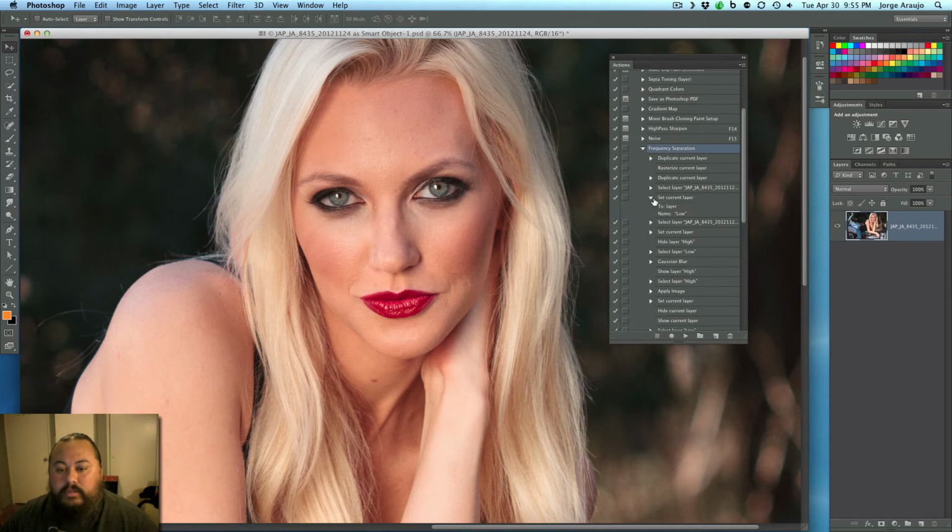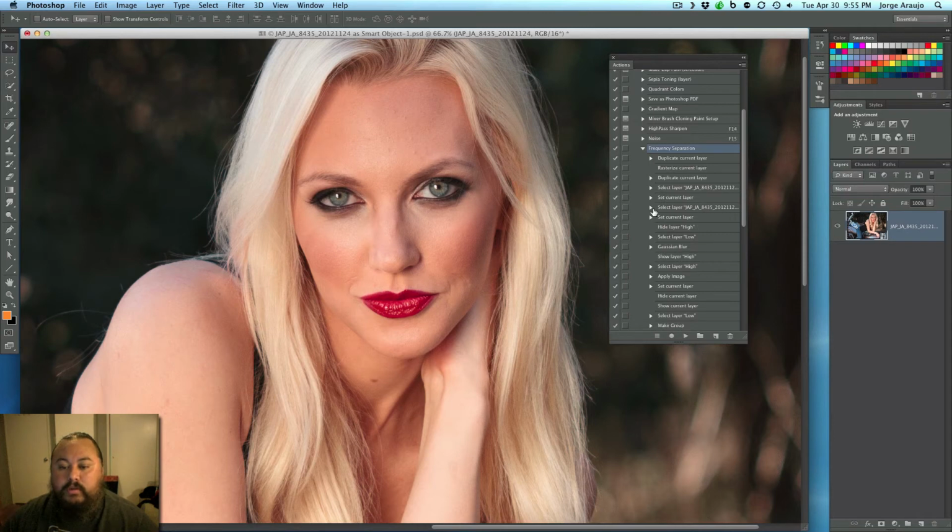Select layer, set current layer. Oh, I renamed it to low. I selected this one. I renamed it to high. High. Okay, select layer low.